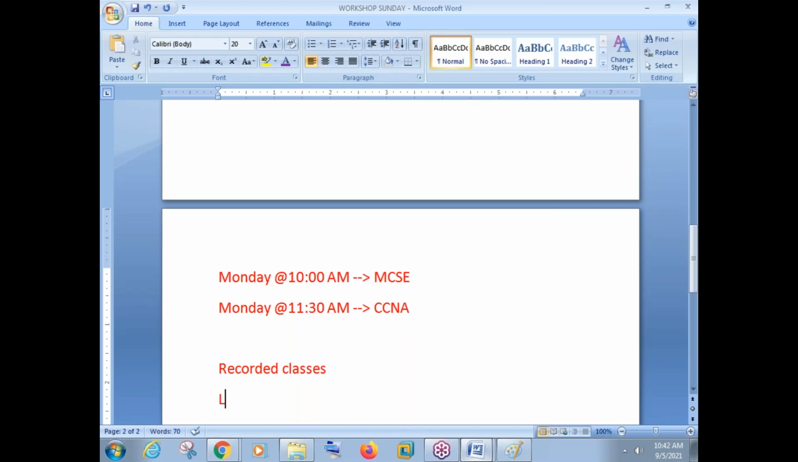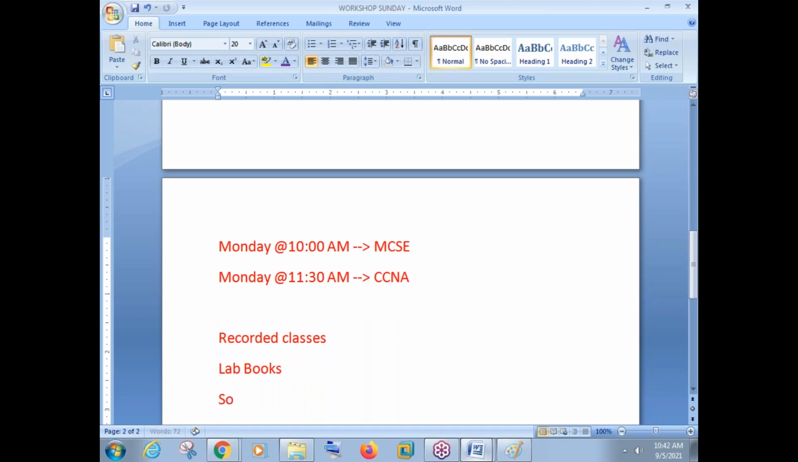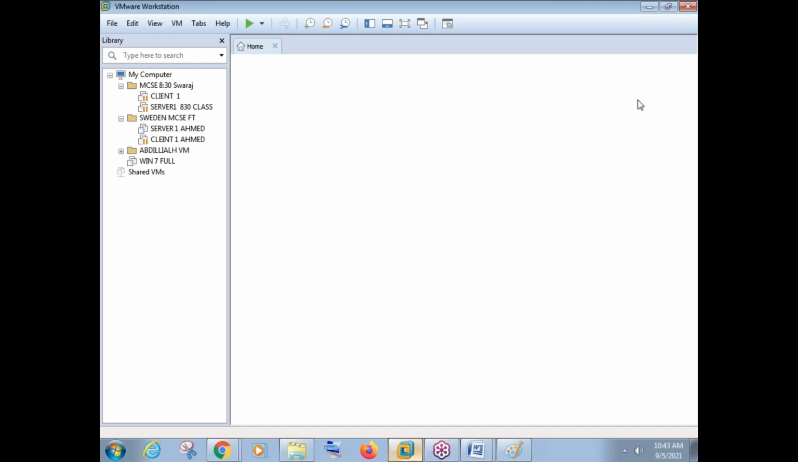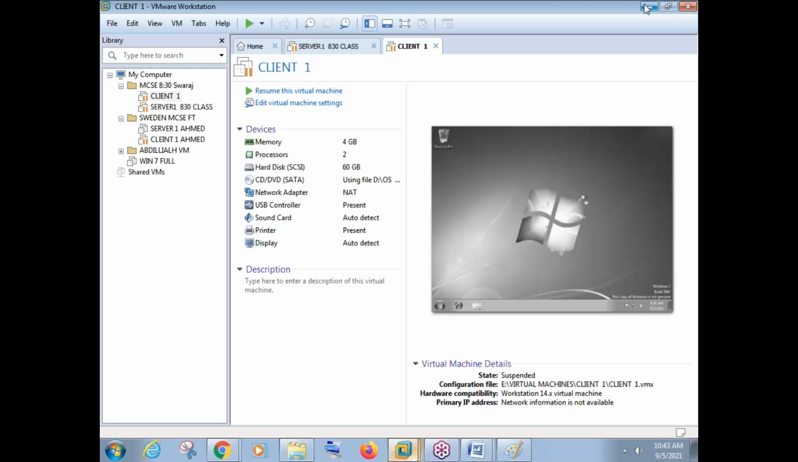I'll be providing you lab books, because when you do practicals you need some reference if you're stuck anywhere. So I have created lab books for MCSE as well as CCNA, and I'll be providing those. I'll also be providing software for you to practice. There is a software called VMware Workstation. By using VMware Workstation, you can do all MCSE and Linux practicals.